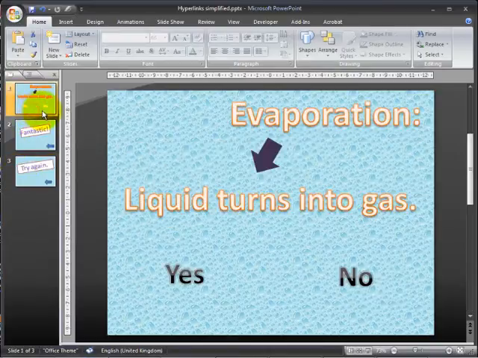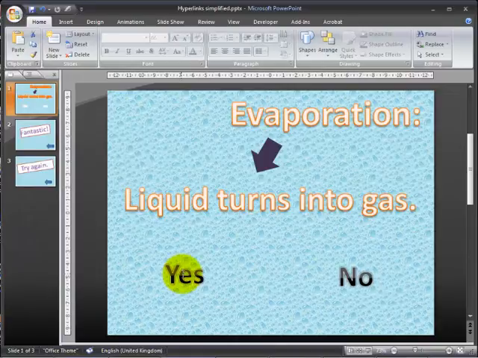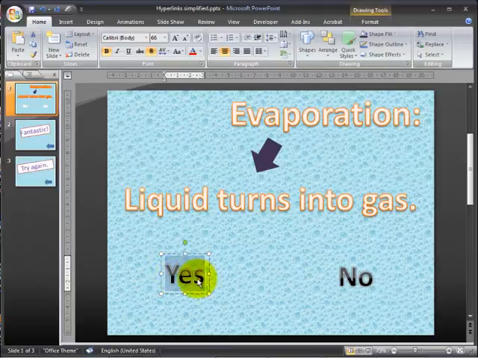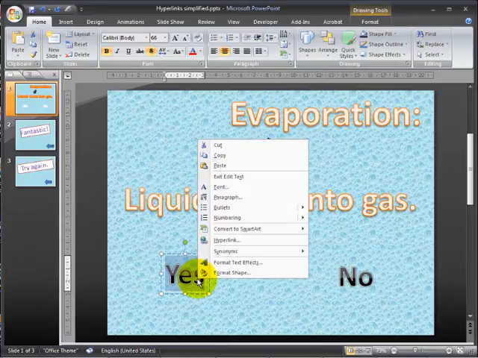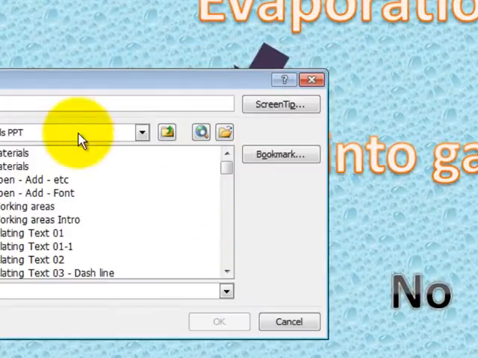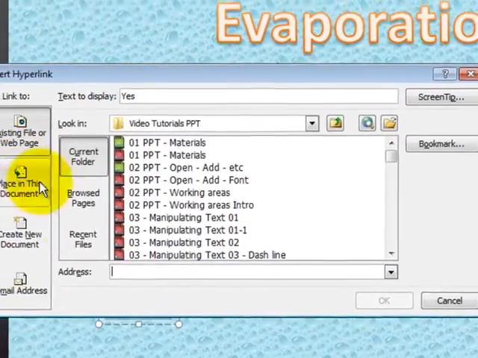So how can you work with hyperlinks? There are 2 different things you can do. The first one is double click on yes to select the word. You can do this with a word, with an image, with a shape, anything you want to. And you hit the right click button of the mouse and you choose hyperlink. This window will appear and you've got several options.